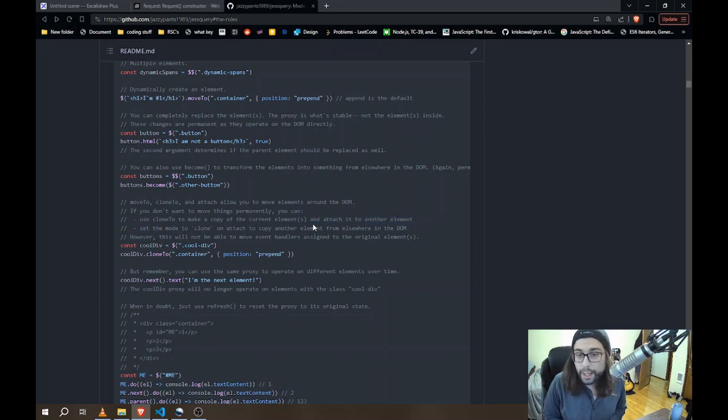So that's really handy. But one thing you need to remember is that you can change the elements held within the proxy, and then you can also change the proxy's reference to different elements. So you can use the same proxy to operate on different elements over time, and the reference can change. So this cool div proxy will no longer operate on the elements with the class cool div. So it's a little bit confusing.